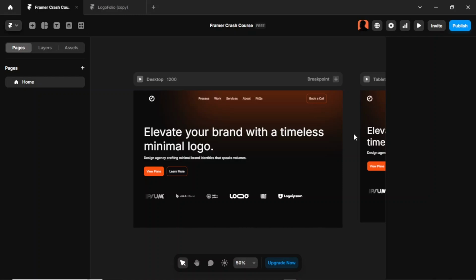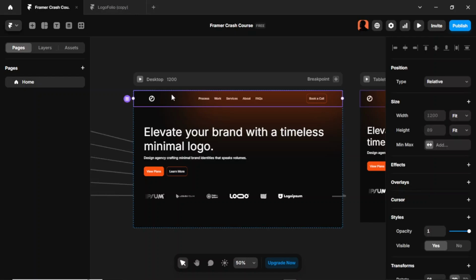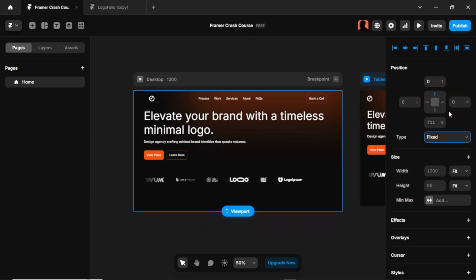Hello everyone. So I'm just going to continue from where I stopped the last time. But before then, I want to make a quick change to our hero section. So for this navigation menu right here, we will likely be using a fixed position because we want our navigation to be fixed to the top while we are scrolling through our website. To do that, we're going to come here and make it fixed.